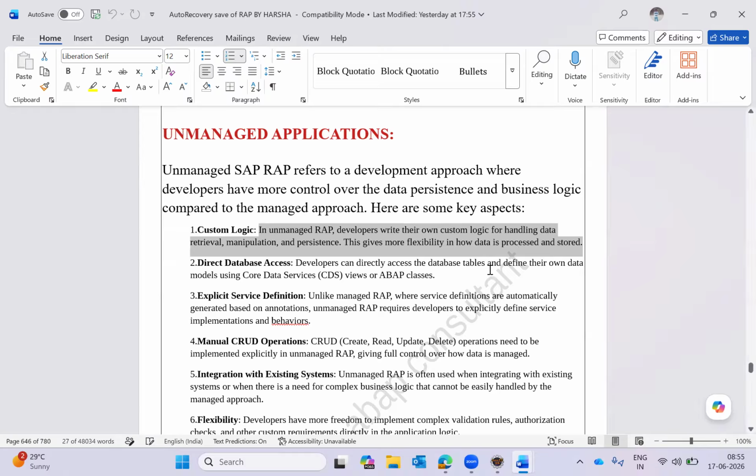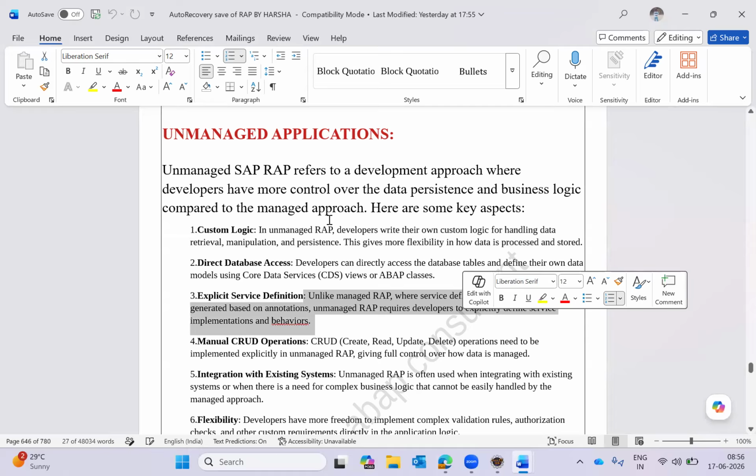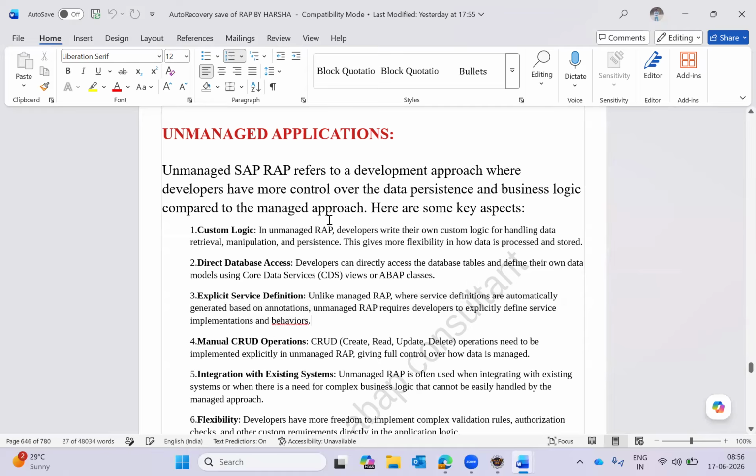Next, it is direct database access. You can get the data from your database tables or views using CDS views, and like how you expose your managed application, the service definitions, annotations, everything is the same.